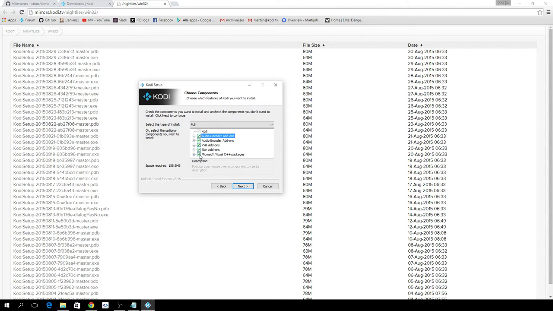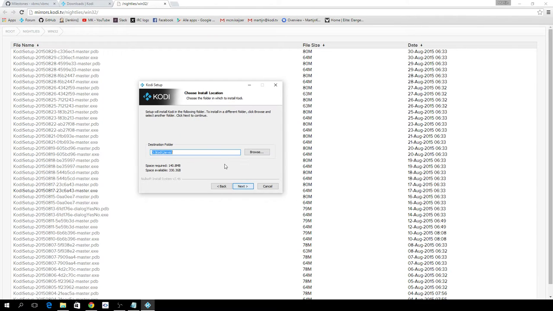So let me uncheck C++ packages, because I know I have these. If you don't know if you have them, keep this box checked and just hit next. It doesn't matter if you already have them. You can just go forward with it.